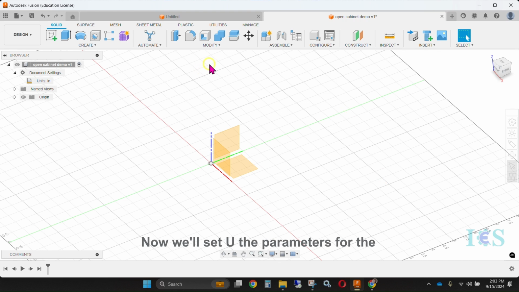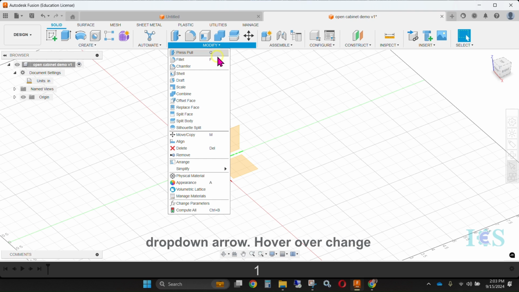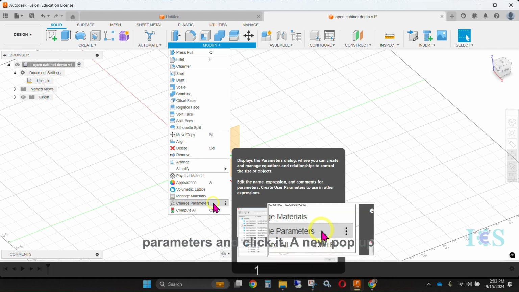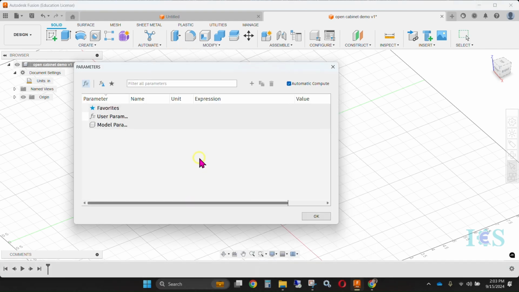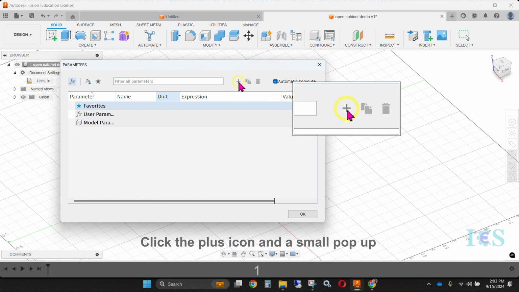Now we'll set up the parameters for the cabinet. Go to Modify, and click the drop-down arrow. Hover over Change Parameters and click it. A new pop-up window will open. Click the plus icon, and a small pop-up window will appear.